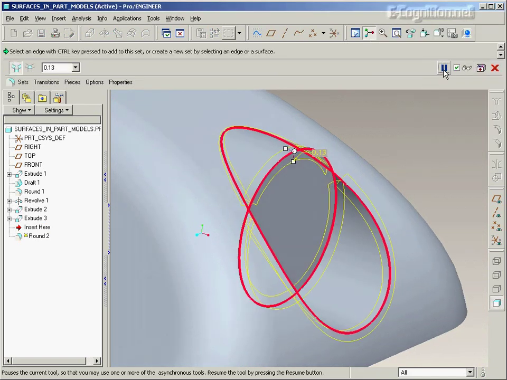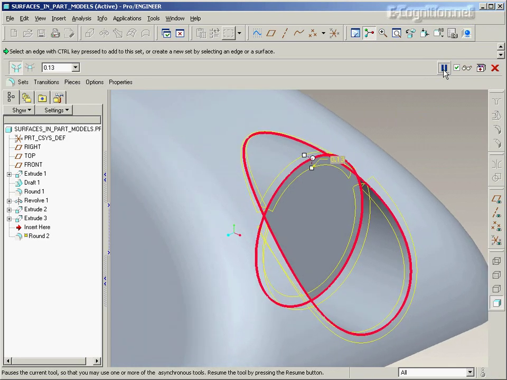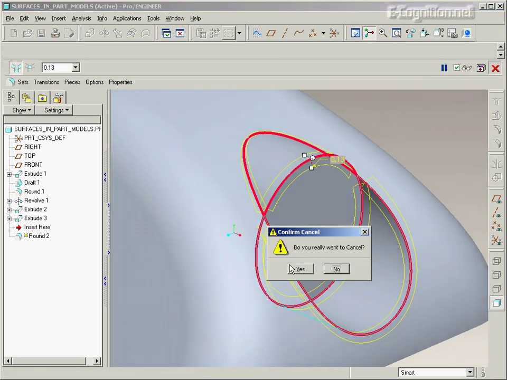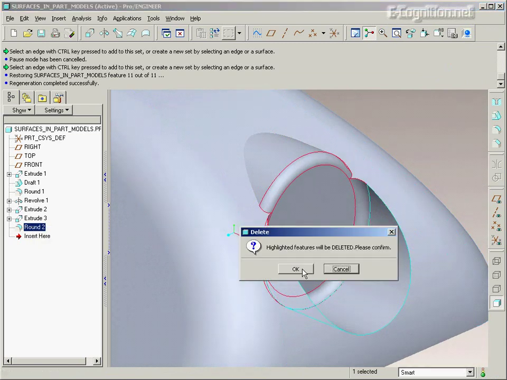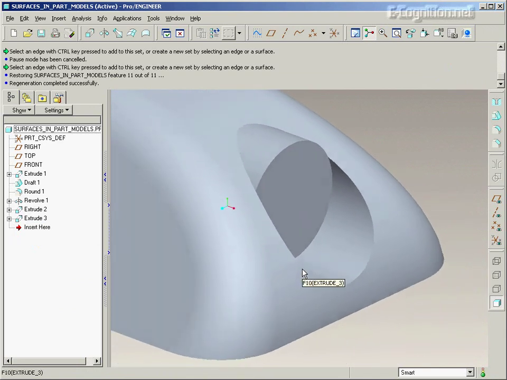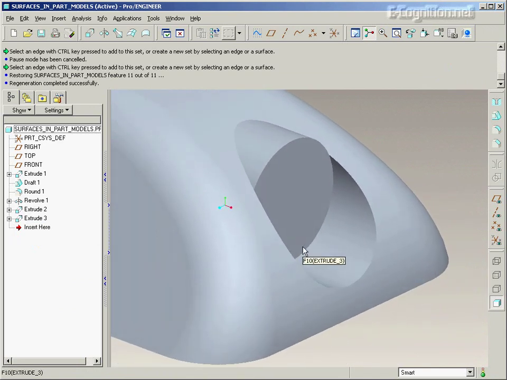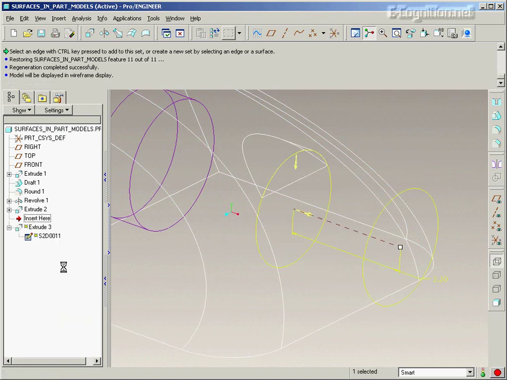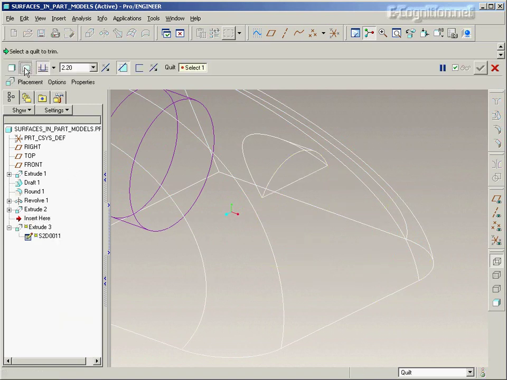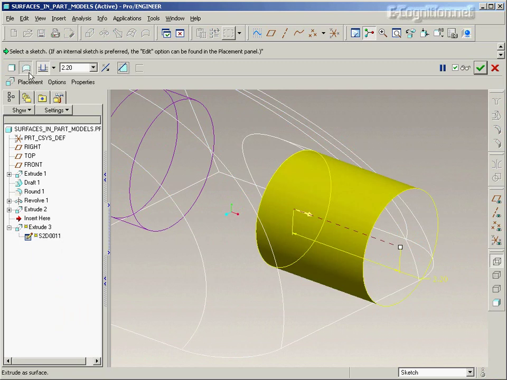So this is where we're going to go back to taking a look at how surfaces might be able to help us with this. So I'm going to remove this round. Just delete it, because coming at it that way is not going to work. So let's take a look at what some of the other options might be. Go back to the wireframe view, and I'm going to go back to edit definition for this extrude, and change it to a surface. It's not a cut anymore, it's just a surface.